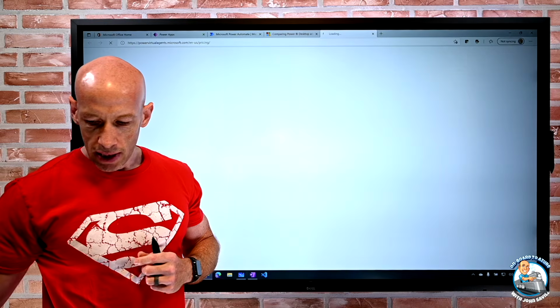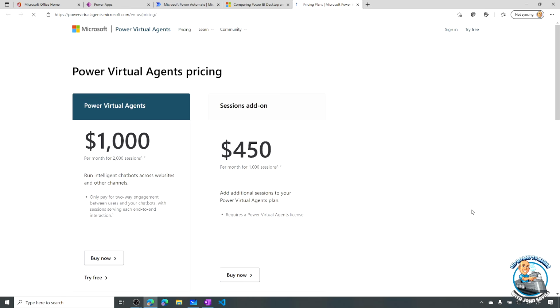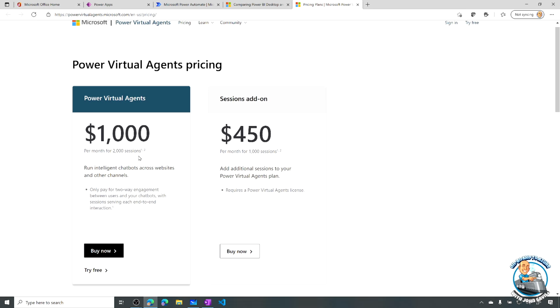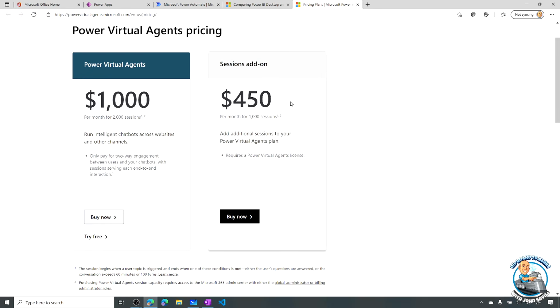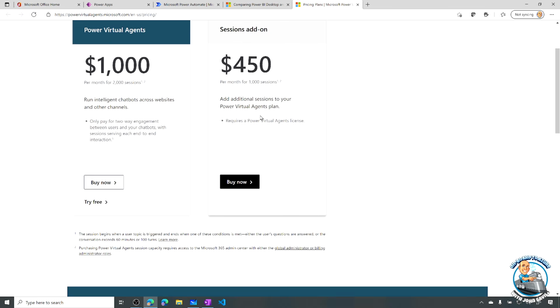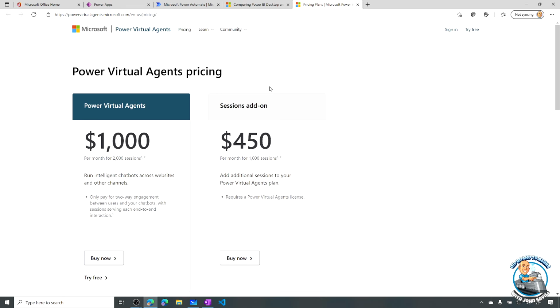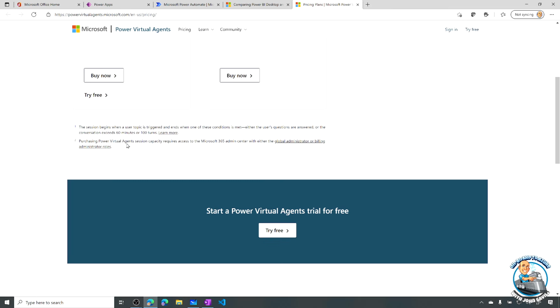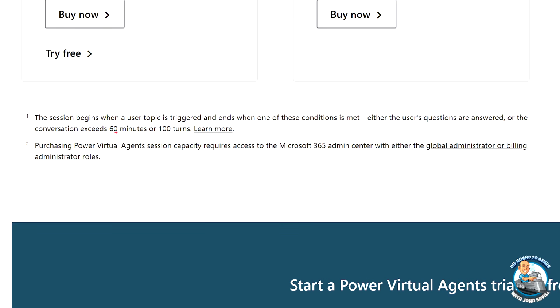If we actually go and look at the pricing quickly, if we look at the Power Virtual Agents pricing, you can see, hey, look, there's $1,000 for 2,000 sessions. There's also a sessions add-on for additional, and you can try it free, for example, but realize there's a pricing element, and that's where that session comes in. And it's in small print here, 60 minutes or 100 turns.